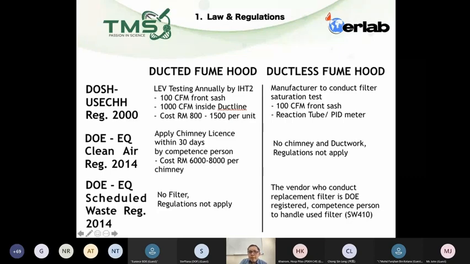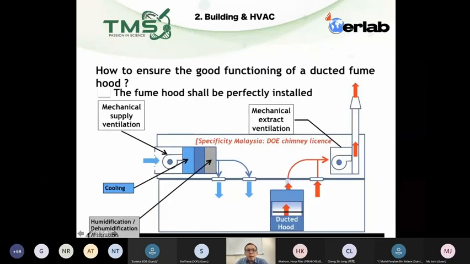I made a mistake here, because for the ducted fume hood nowadays, due to the regulations, you also need to have clean air, which is carbon filters before the fan. So that means the carbon filter is a used filter and is also classified as schedule waste. The code name is SW410. Code SW410. All right. So be it a ducted or a ductless fume hood, you need to handle the used filter. Or maybe you can ask the vendor to handle it for you. Right. So that is the regulation part that you need to consider, the first part.